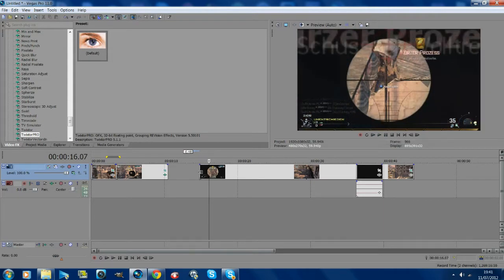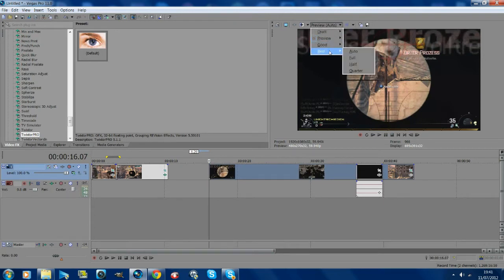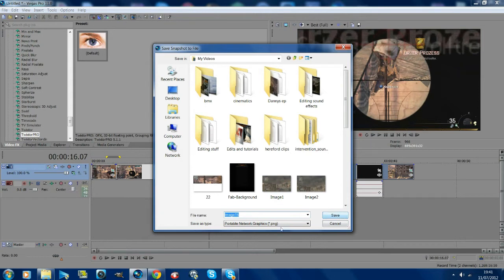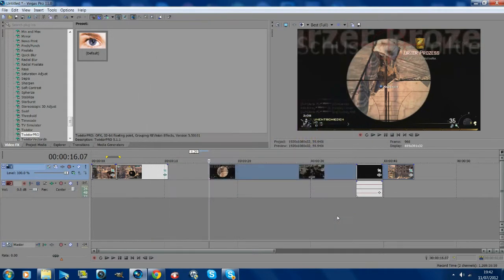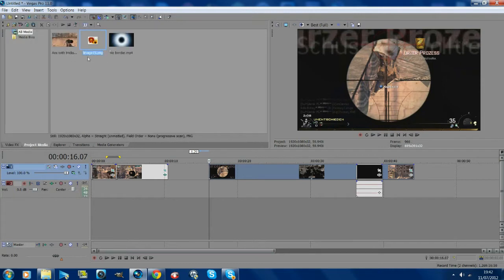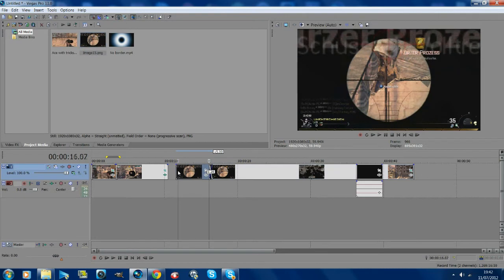and you're going to want to go up here on this tab and go to best, put it on full. That means it's got the best quality, and you want to go here and save a snapshot, and make sure this save as type is on PNG, because that's better quality, and then just hit save. And then once that's saved, you can turn your quality back to whatever you use. But yeah, so now you've got this image. This is what we're going to be masking out.